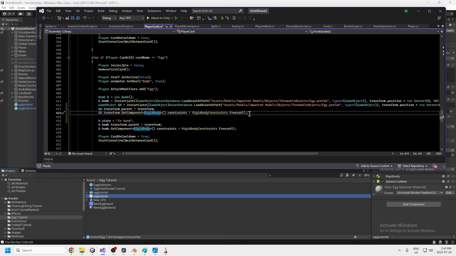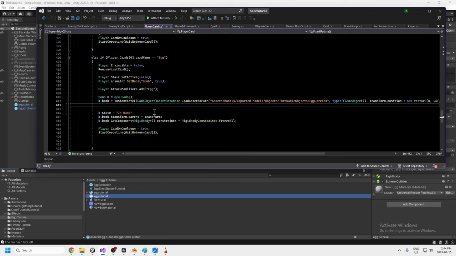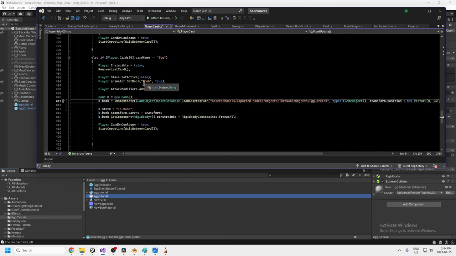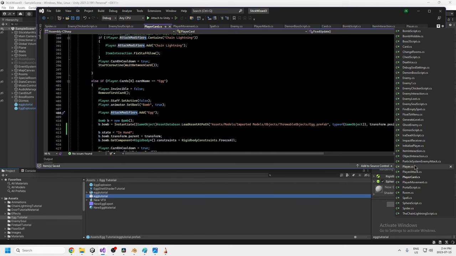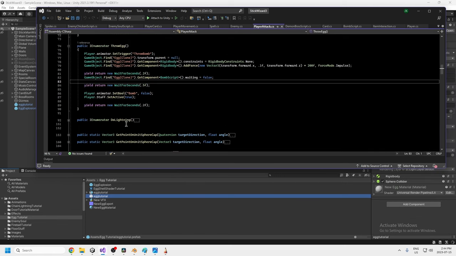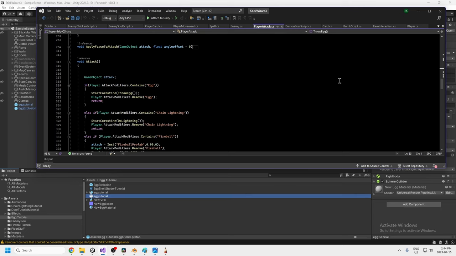After you've done that, we're going to get rid of these things because that's not how mine's working. But this is how you would do it because you don't have a bomb class in your game. So then I've added this attack modifier string egg to my list of strings. In my player attack class, this is where I go to attack essentially. If the player attack modifiers contains the keyword egg, the string egg, then it starts a coroutine to throw the egg and removes the attack modifier, and then it returns, so it doesn't do anything else after that.